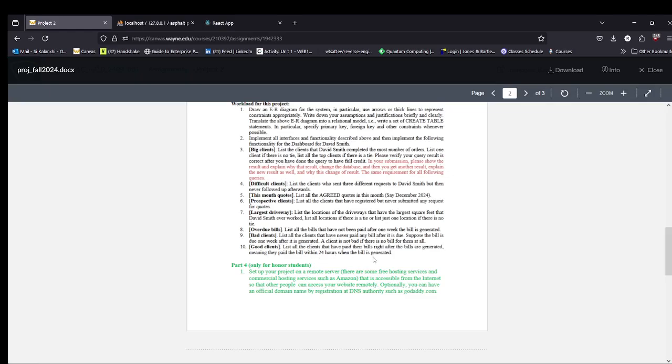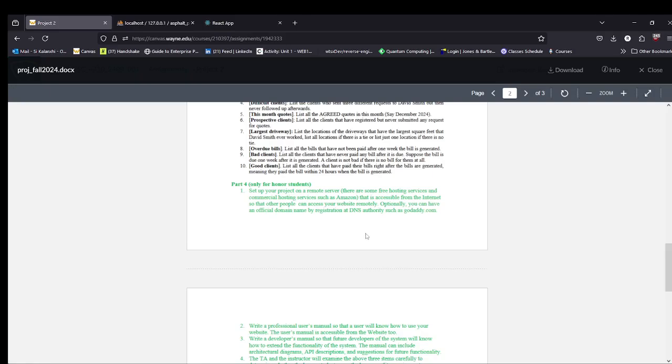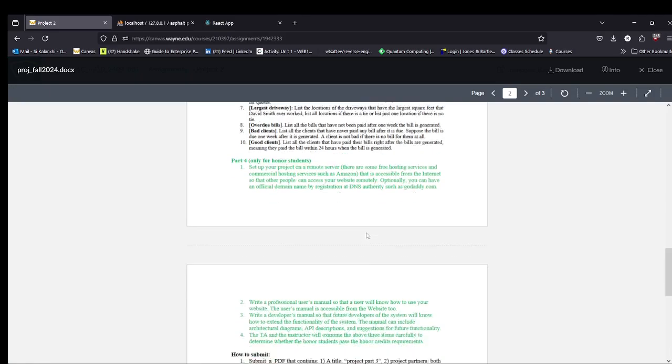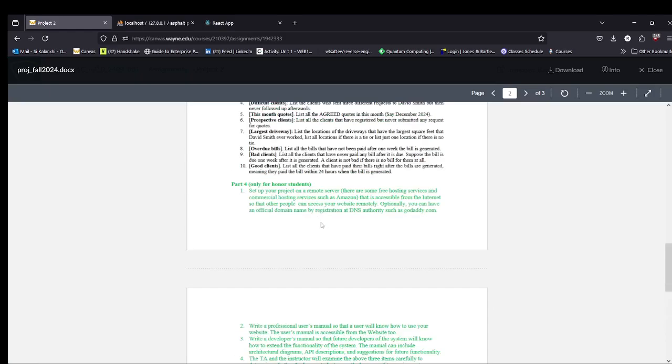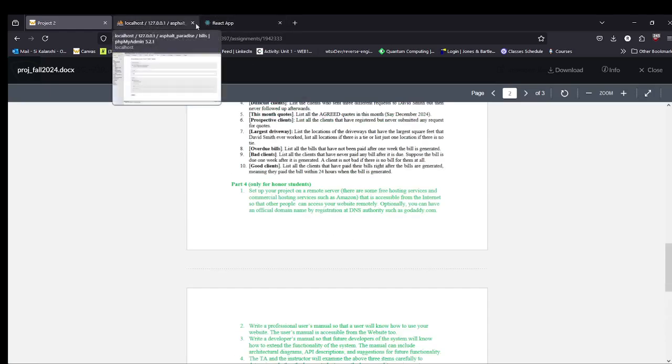Good clients: list all the clients that have paid their bills right after the bills are generated, meaning they pay the bill within 24 hours when the bill is generated. And this is for us how we're going to submit it.